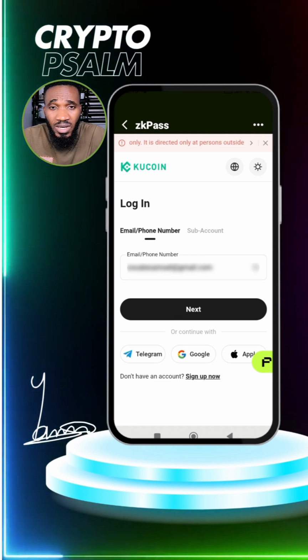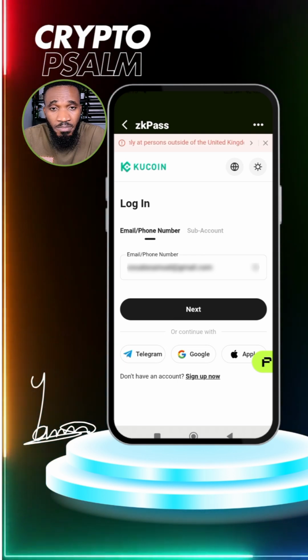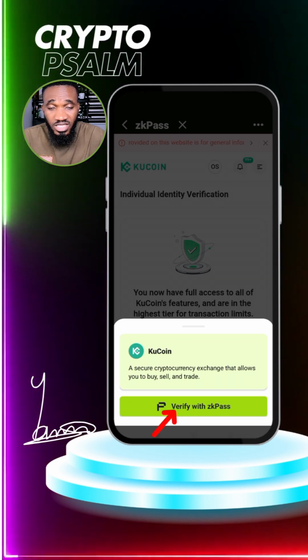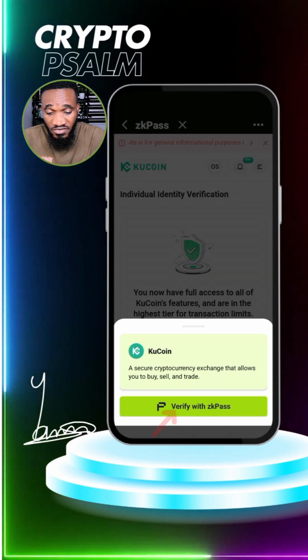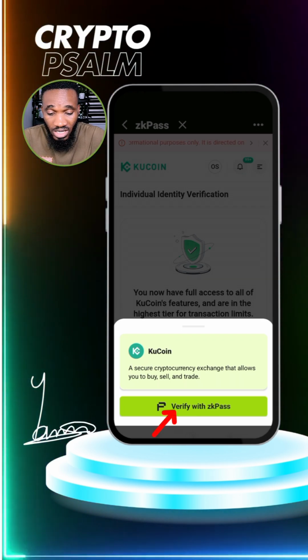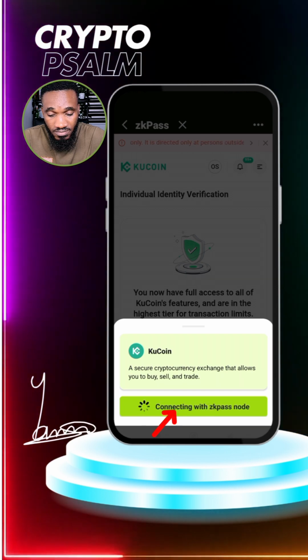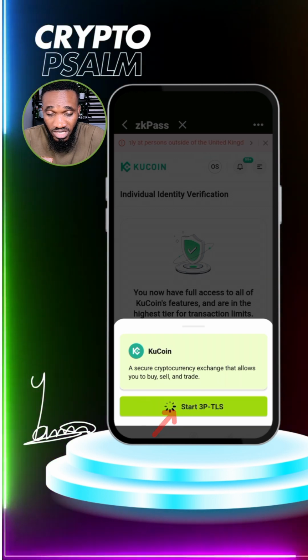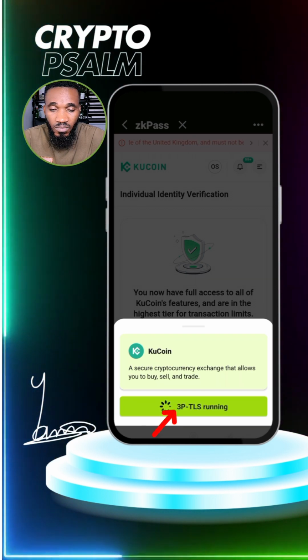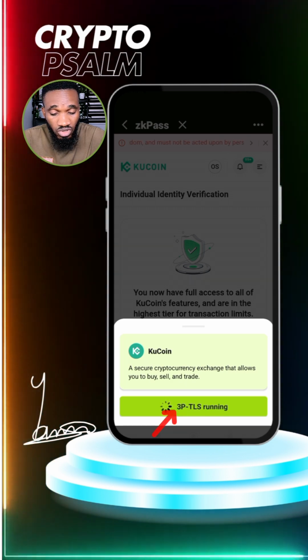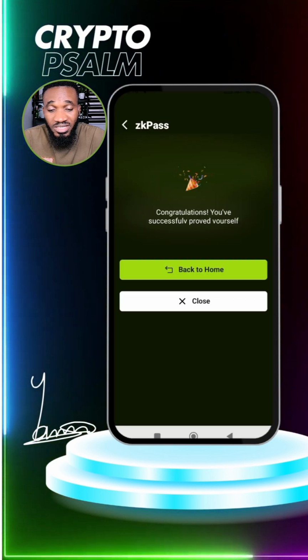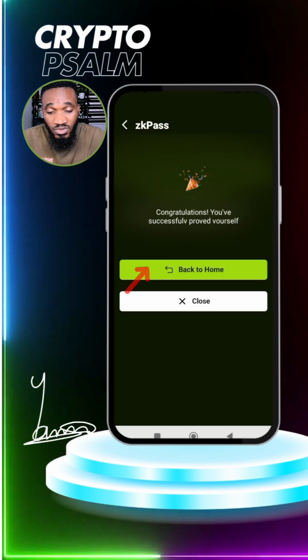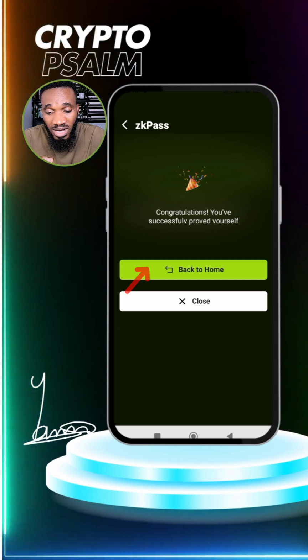All right. So right now, I have to log in to my KuCoin account on this ZK Pass. So now I have logged in. All right. Once you log in, this verification will pop up automatically. So right now, click on verify with ZK Pass. Give it some time. Don't rush. All right. So you can see now, congratulations, you have successfully approved yourself. Now click on go back home.